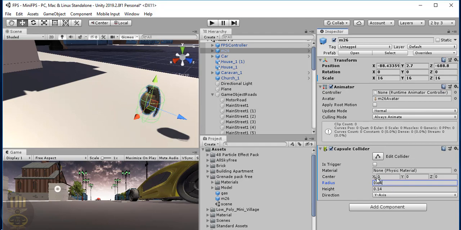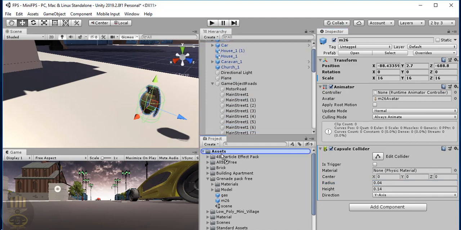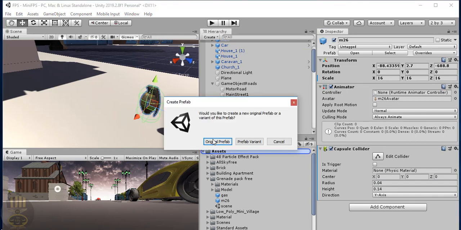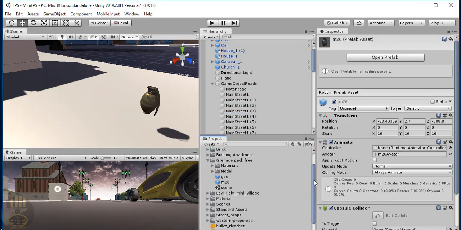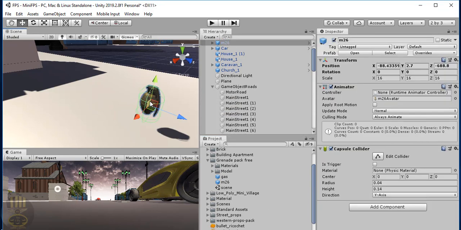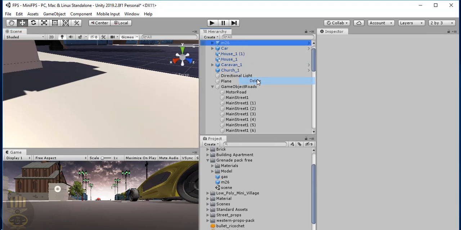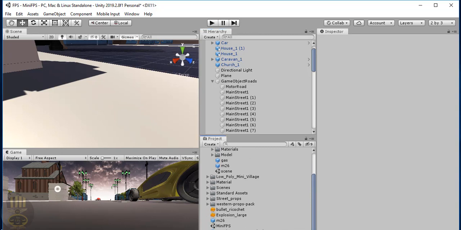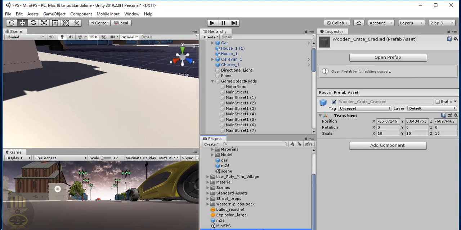Okay, so now that is done, you see the grenade itself. I'm now going to drag it and just drop it right inside the asset here and select original prefab there. That is that done. Okay, we don't need this grenade on board anymore, we can always delete it now. Okay, let's click in there and just get rid of it there. So we have our cracked wooden box and the grenade.